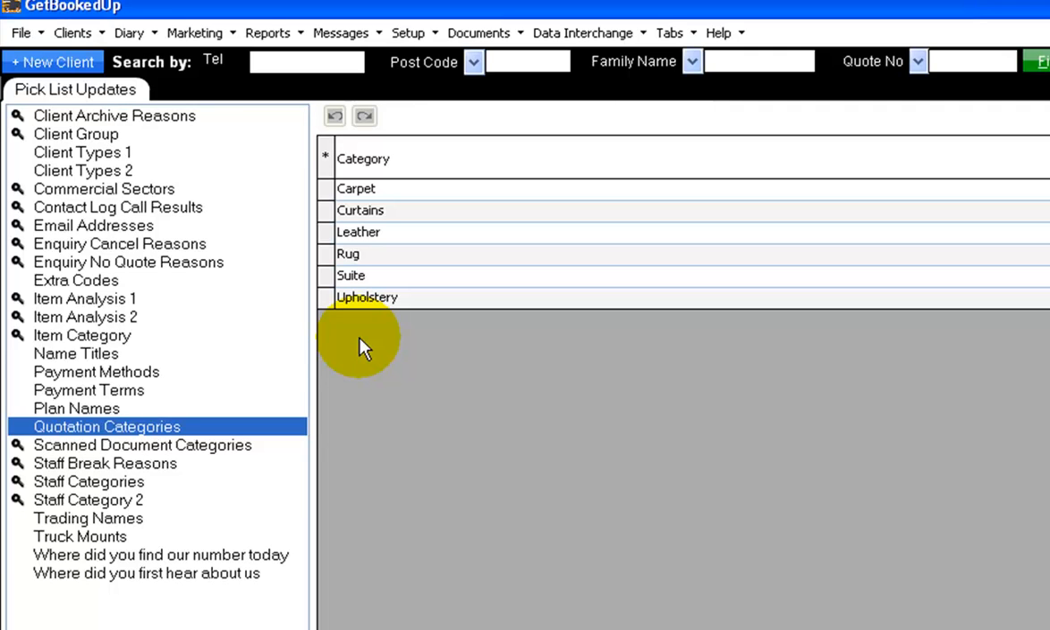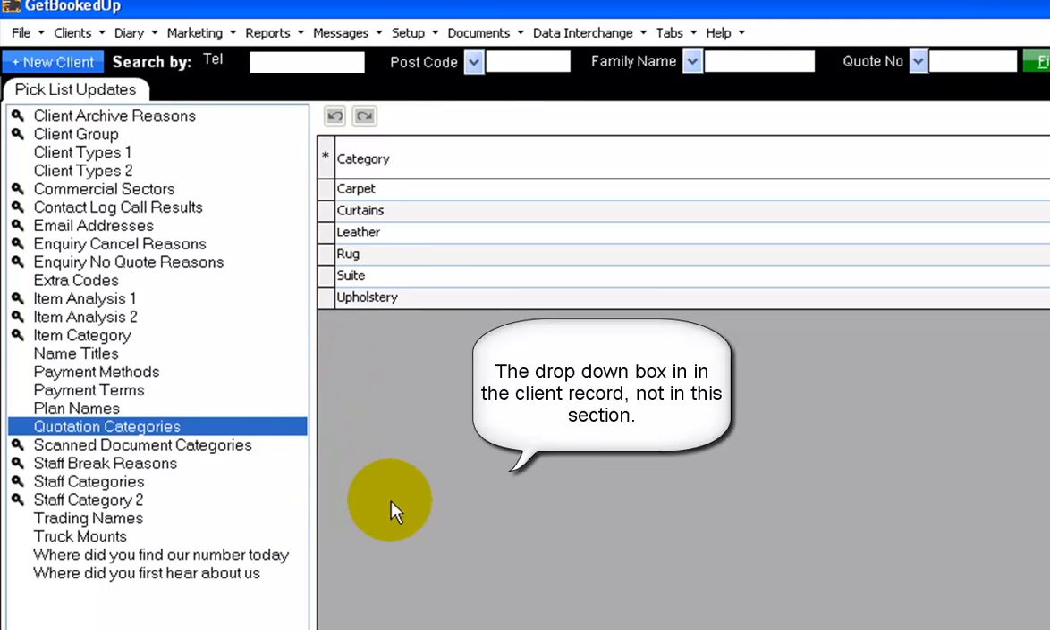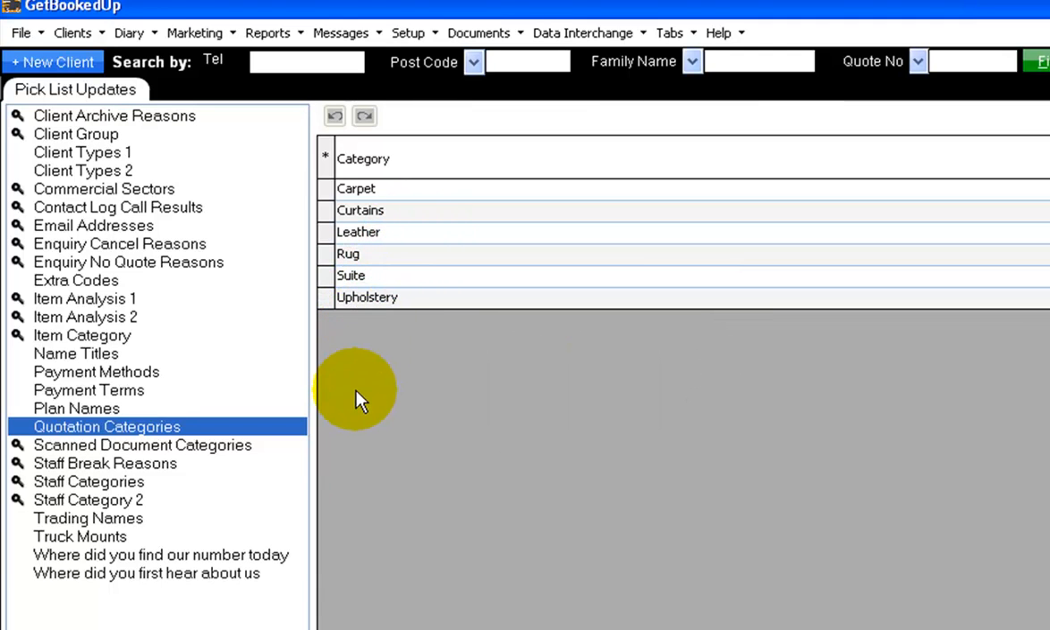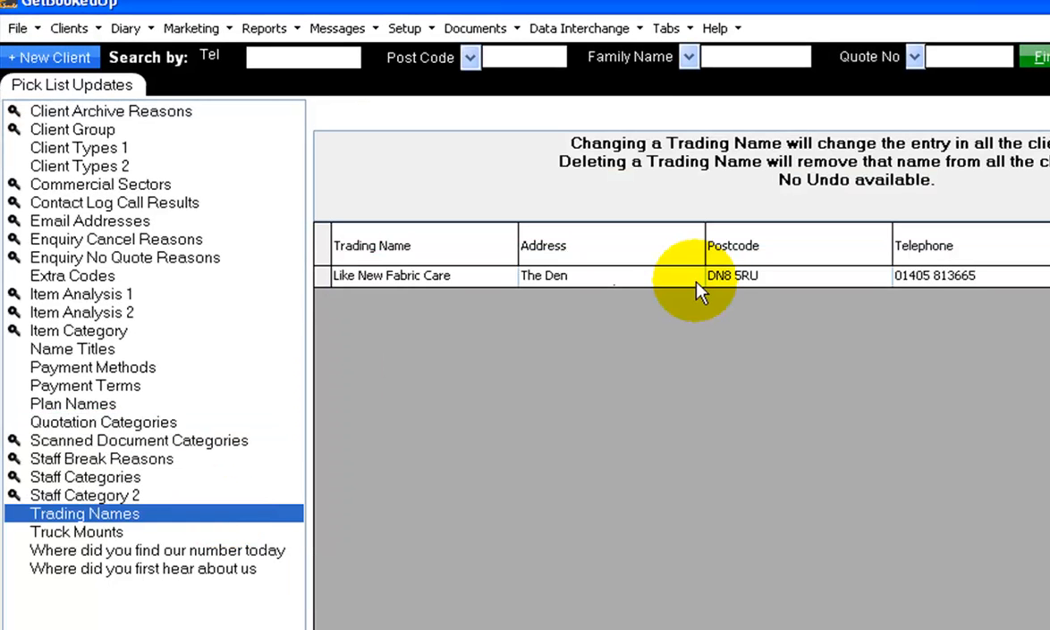So if the client says she wants a quote for cleaning the carpets or the upholstery, as you add the quote on, you can click this little drop-down box, and one of these will appear, and you can just choose one or many of these to add into the list. And if you watch some of the other videos, you'll see where they are. So the next one on here is trading names.